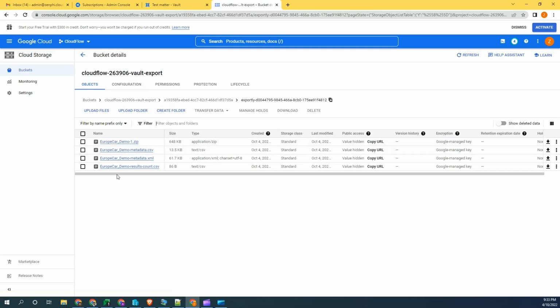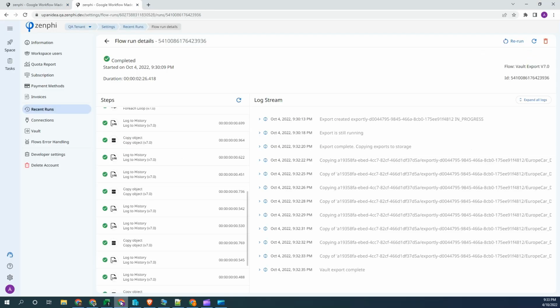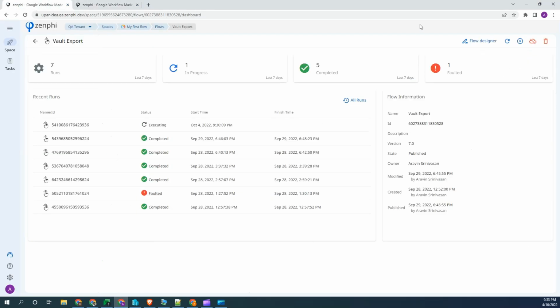So now this is a bucket that we fully own. And then once we have all the data here, we can easily keep it here, or if we wanted to, we can transfer this all to either AWS or Azure if we want to keep a backup somewhere else. Now, that is how easy it is for us to automate a process using Zenphi.